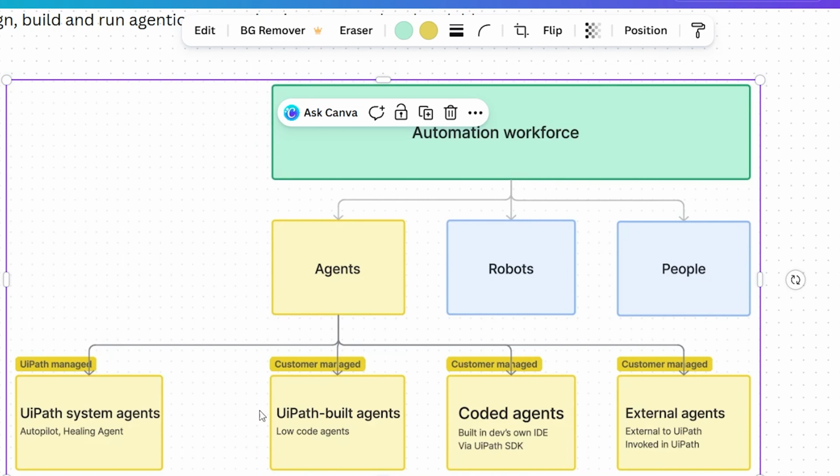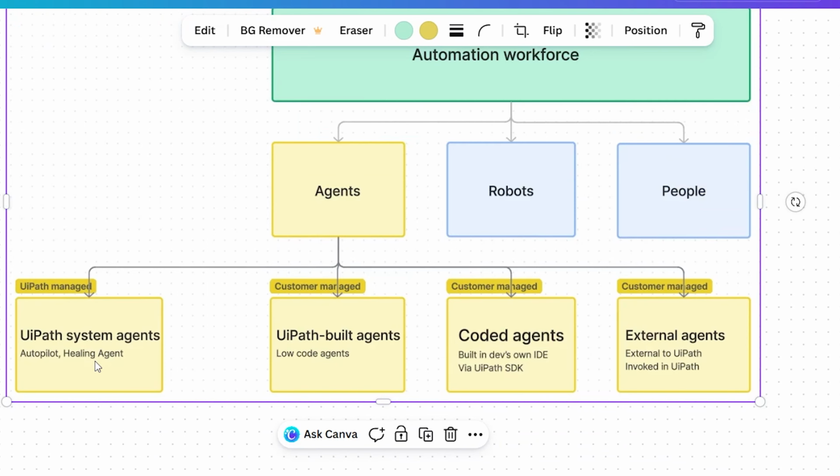Firstly, system agents. These are ready-made agents inside UiPath. For example, Autopilot. Autopilot is a conversational agent where you can interact, right? And there is something called the healing agent. You could Google them. You will get a lot of information about the healing agent and Autopilot. You just use them directly. There is no need to build anything. So that's why these are UiPath's inbuilt system agents.